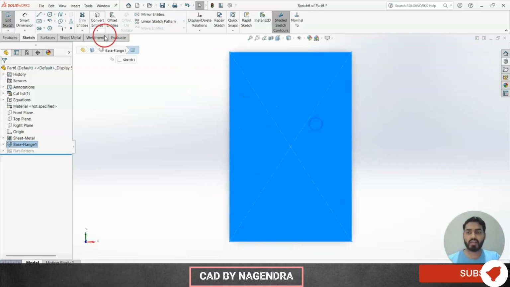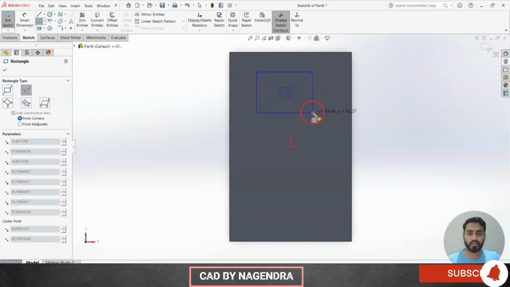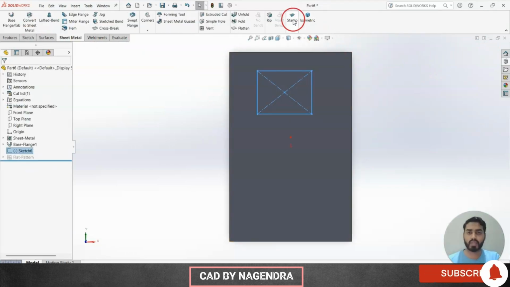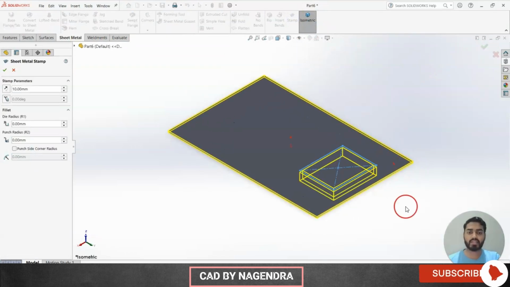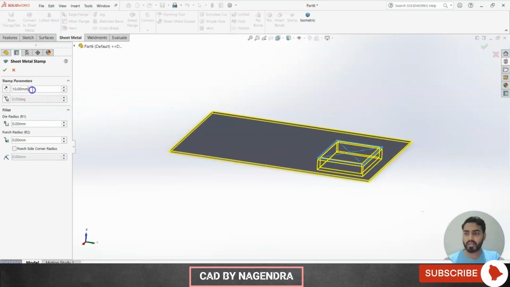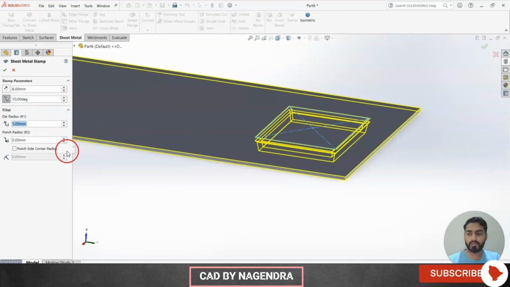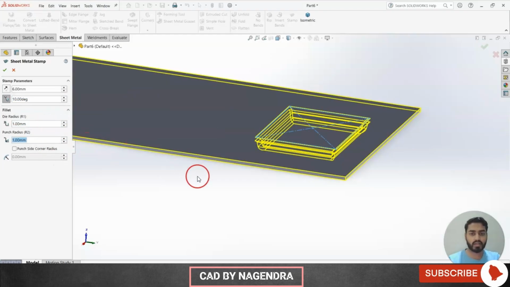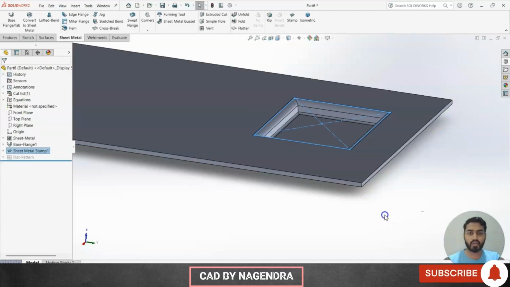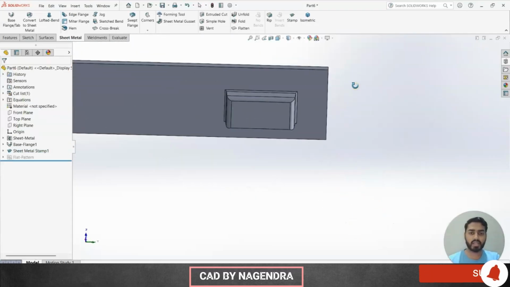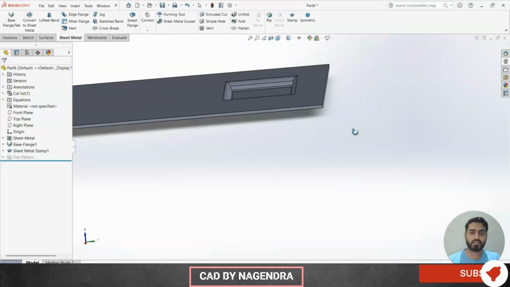For example, on the top face I want to create one rectangular shape. I need to create a stamp. I'll just click on stamp. See what depth we want. For example, I want 6 mm. Either we want upside direction or downside direction. If you want an angle, we can take a draft angle also. Then radius also we can set, punch radius and bend radius. If I say okay, you can see stamping is created with whatever shape we have drawn.